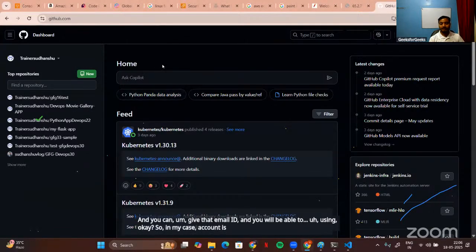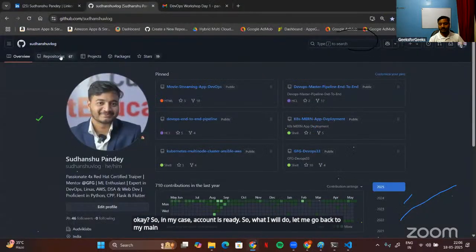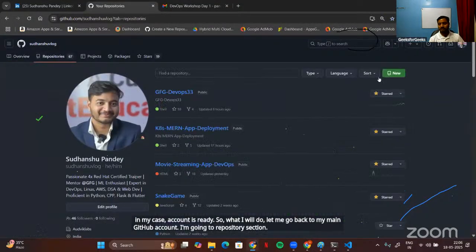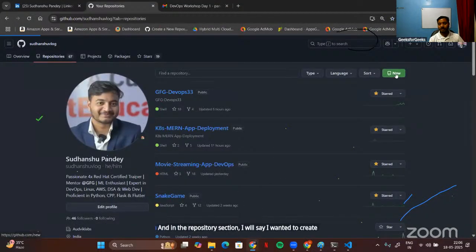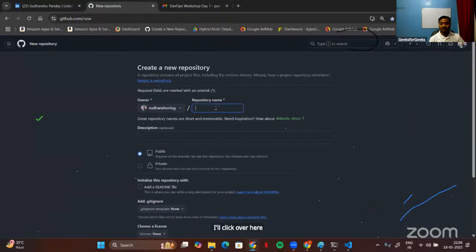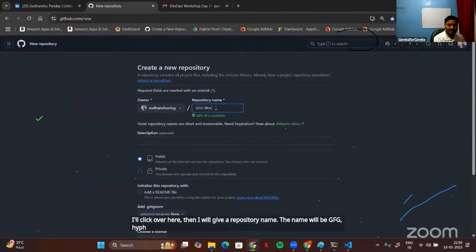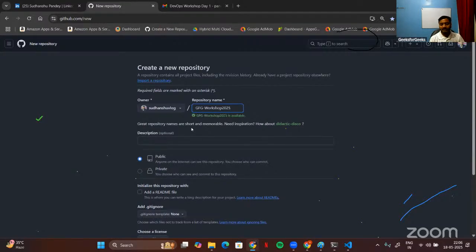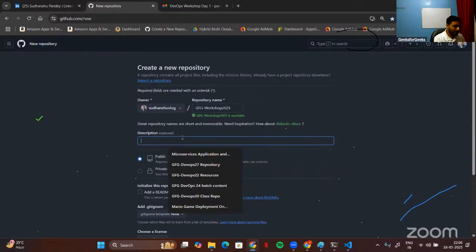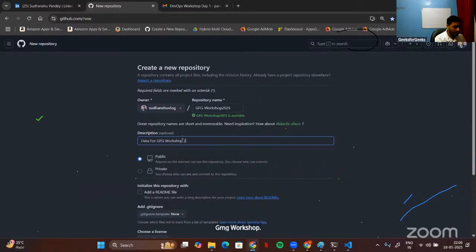So what I will do, let me go back to my main GitHub account. I'm going to the repository section, and in the repository section, I will say I want to create a new repository. I will click over here. Then I will give a repository name. The name will be GFG-workshop-2025. Any name I can give. Then I can give a description as well, like the data for GFG workshop 2025.